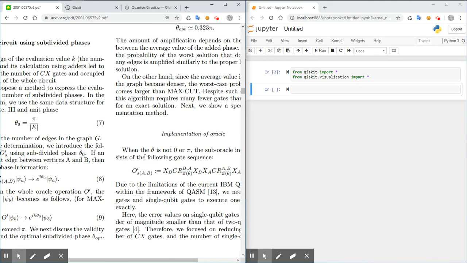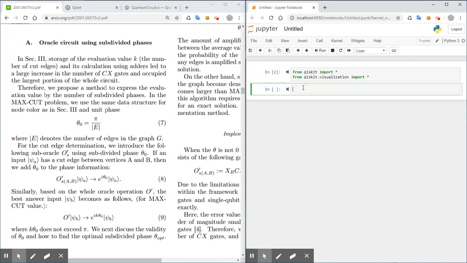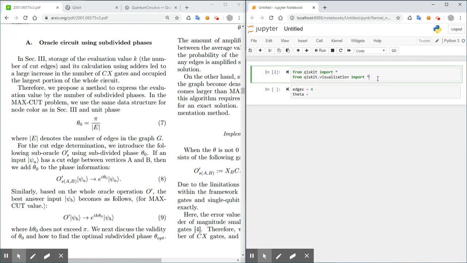So we're going to say n edges is 4, because we're doing 4 edges, right? And so the angle theta is then, I need numpy.